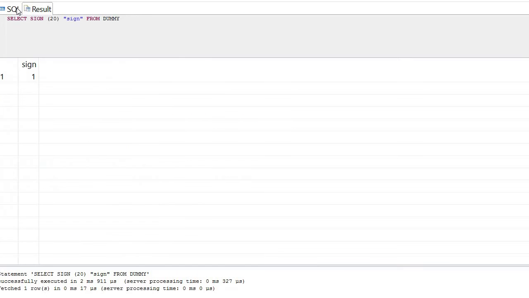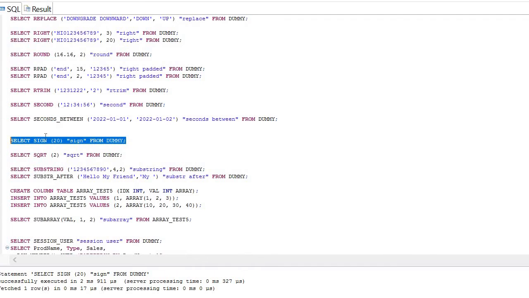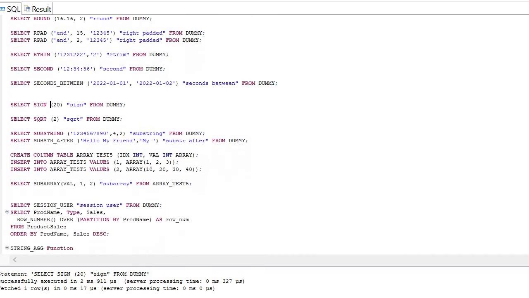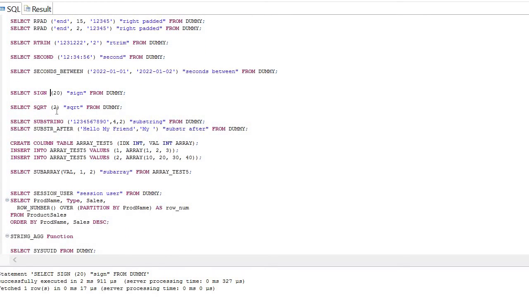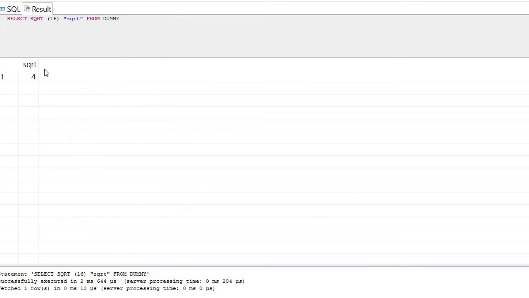So it just shows the value's sign, whether it's positive or negative. Now coming to the next one, the square root, SQRT. Suppose you have a 16. The square root of 16 is 4. So it's the square root function. It just shows this mathematical function, the same as this one.